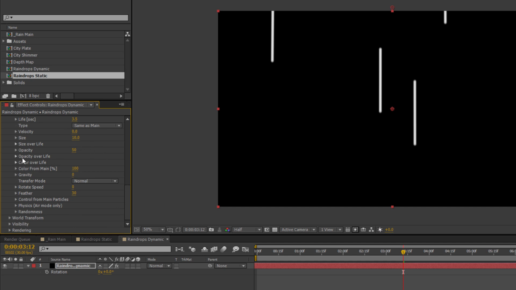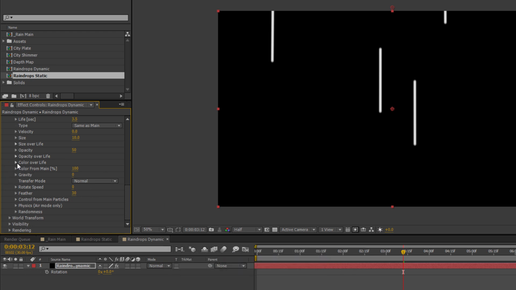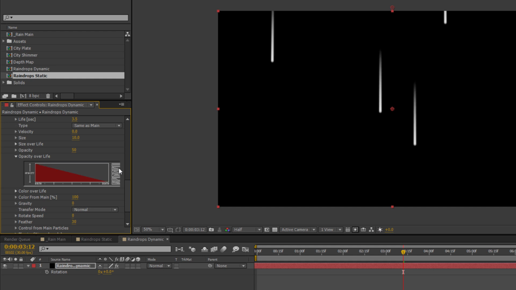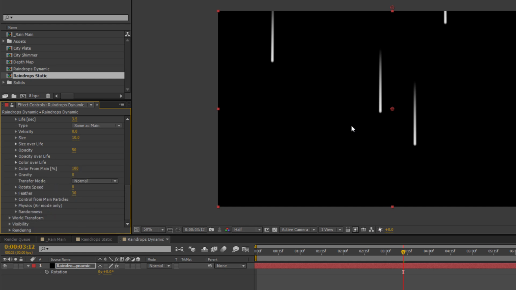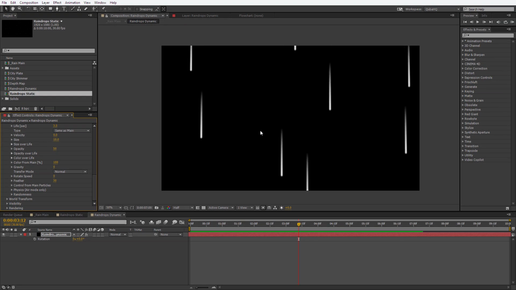And I like to do opacity because when we do size, we'll end up with those drops with very, very sharp tails. Instead, we can do opacity and make it kind of fade over time, creating a nice soft fade away. So this is looking good. Let's just quickly preview it to see the speed at which they are moving.